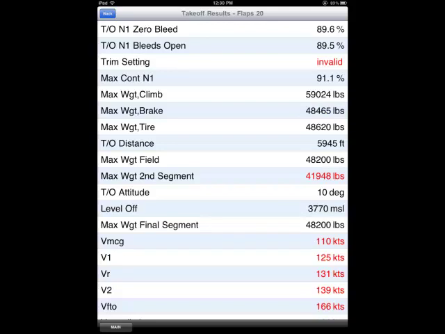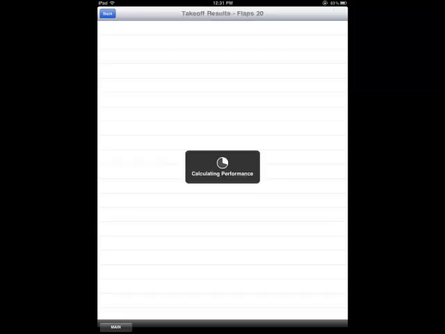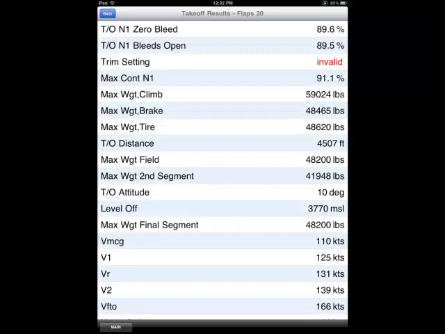If the user returns to the prior screen by pressing back in the upper left corner of the screen and changes the weight to a value equal to or below the red value, or changes other parameters to more favorable conditions, the red values will disappear and the V speeds will be based on the actual takeoff weight. Note also that the trim setting is shown as invalid. Invalid entries are calculations or input entries that fall outside of the limits of the chart.